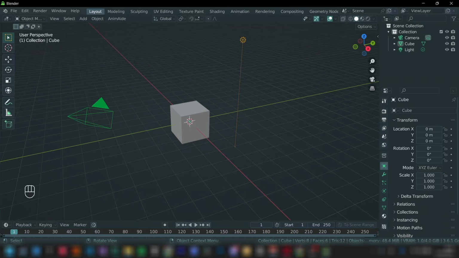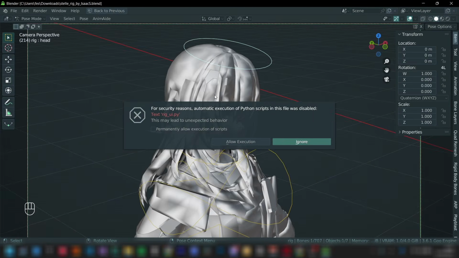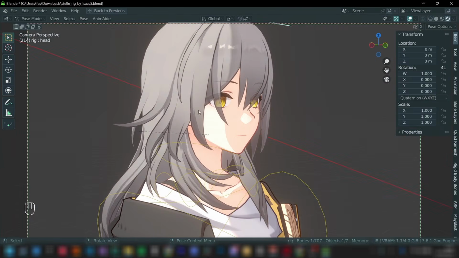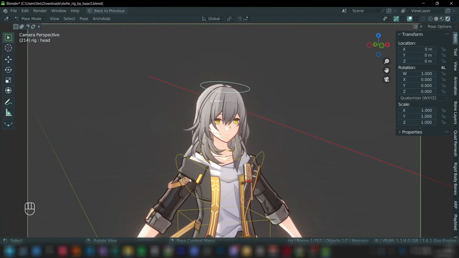Why Goo Engine specifically? There are a couple of features that vanilla Blender doesn't have, and we're basically using all those features in Goo Engine, especially this see-through effect on the eyes. The rim light as well uses a custom node that only Goo Engine has.